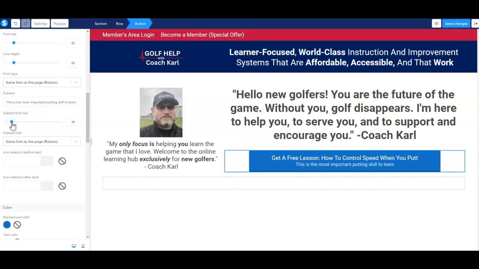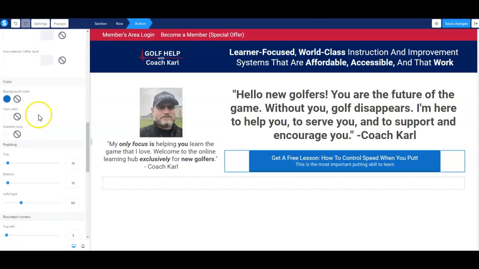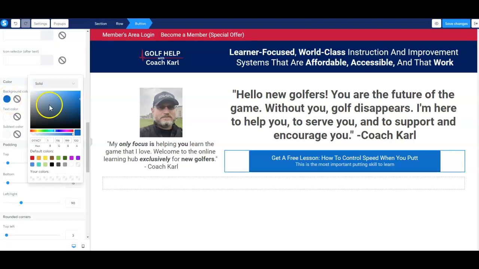And you'll see that automatically the subtext is a slightly different color than the actual text, which is great. I like that. I'm not going to have any icons before or after. I do want to change the color of that a little bit. All right, so my background color right there, let's take a look and see how this is going to look.